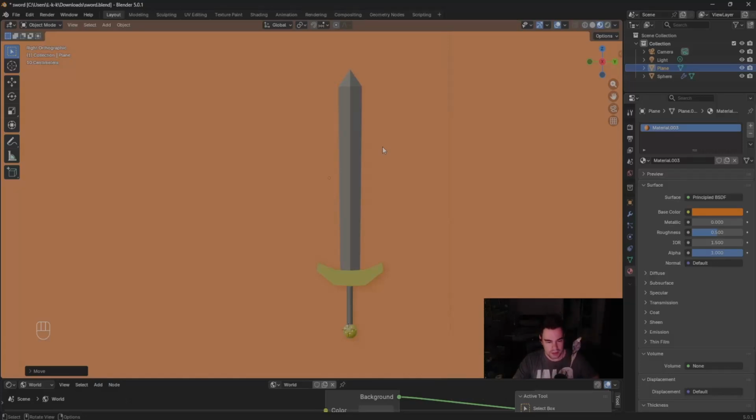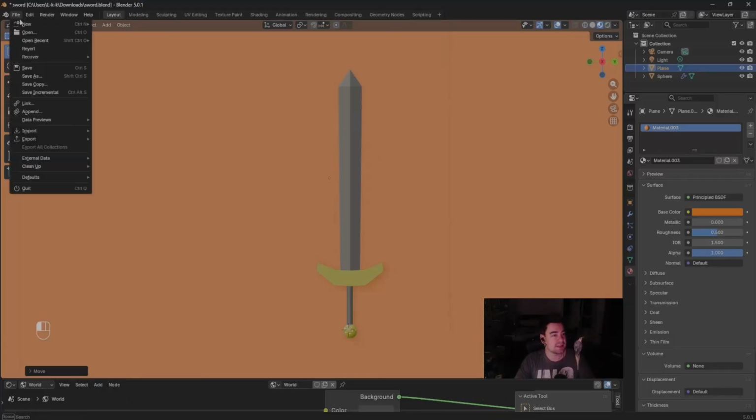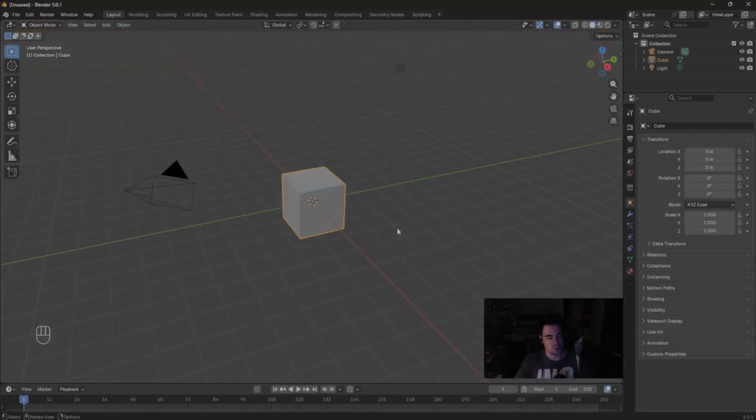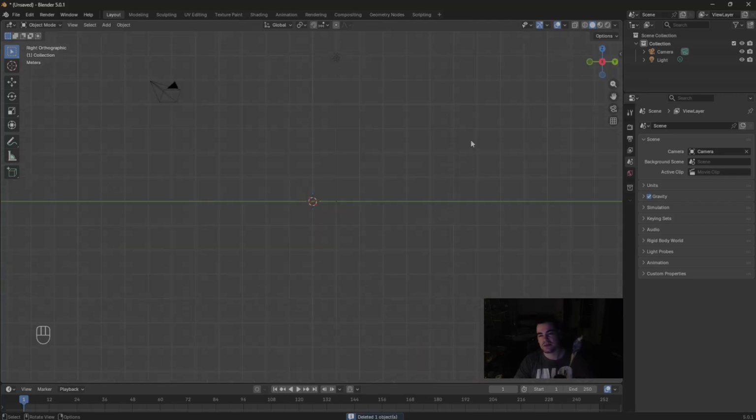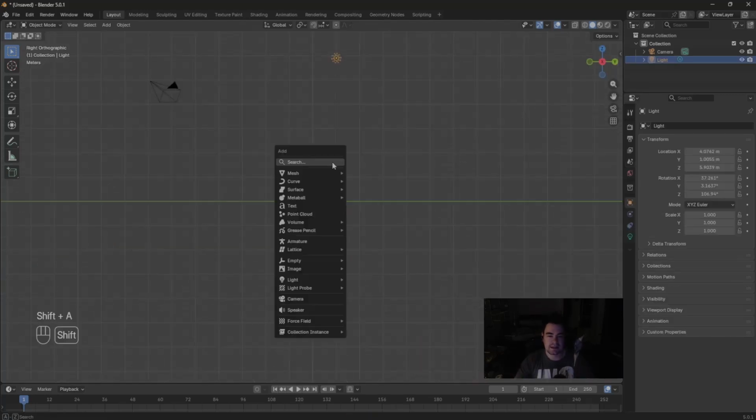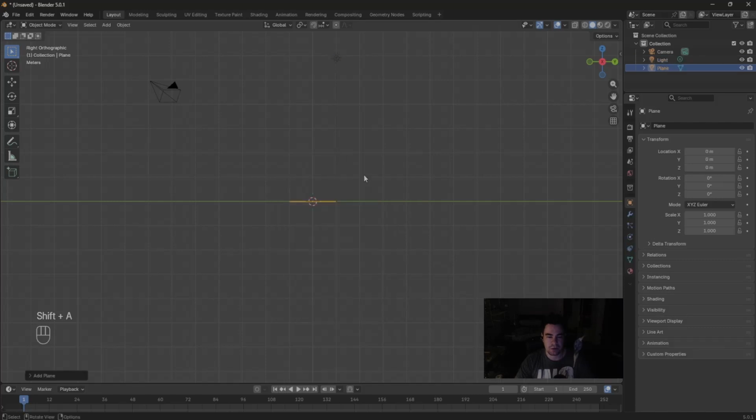So hello and welcome. Today I will show you how to make this wonderful sword. And as always, we will start with a new document. Here we're going to delete that default cube because we are not going to need that. Instead, we're going into the front view and we're going to add a plane.